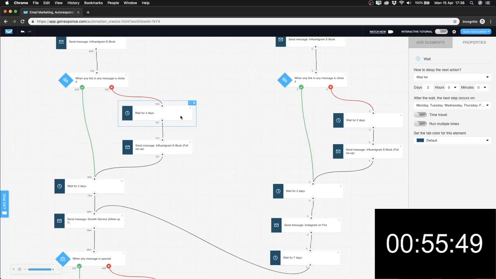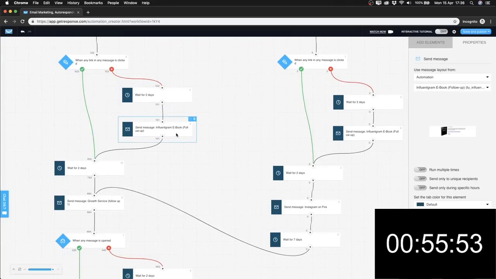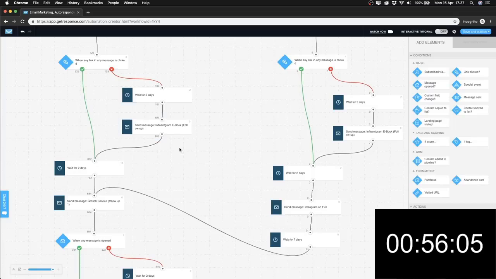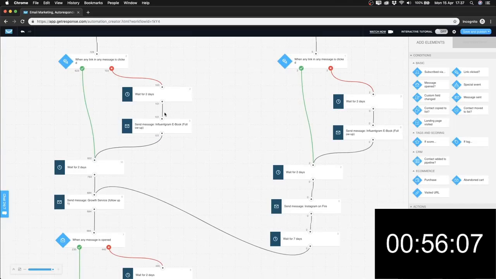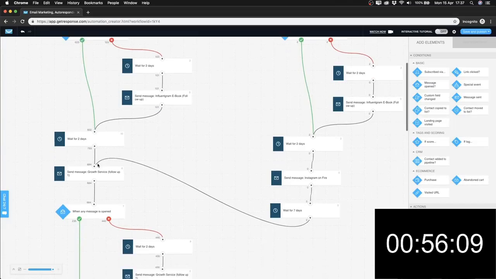What I'm going to do is let them wait 2 days, and then I'm going to send another email sending them my ebook again. So I'll send something like, "I don't know if my ebook got delivered," or "maybe you forgot to check it out." So you get a second chance that they download your ebook. And then they go back to the same workflow.